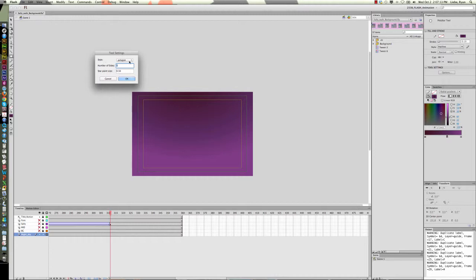And I can choose the style of star. So there's a polygon and now star. Number of sides, star point size. Okay, let's see what that looks like. Looks like a perfect star to me. Already it's using the gradient that we have already made. So let's choose a different color for it.